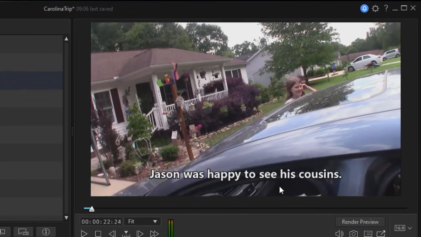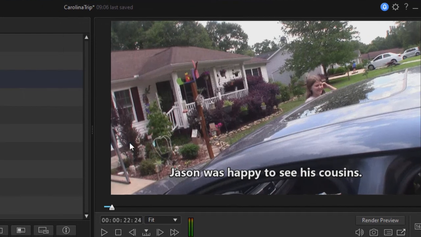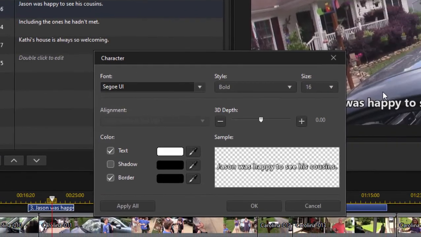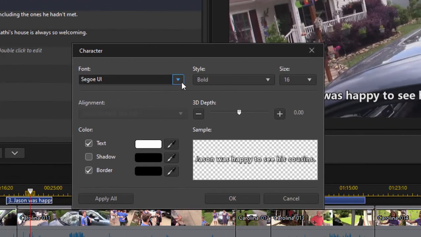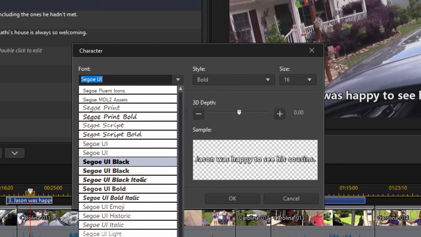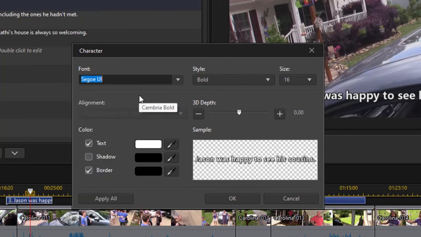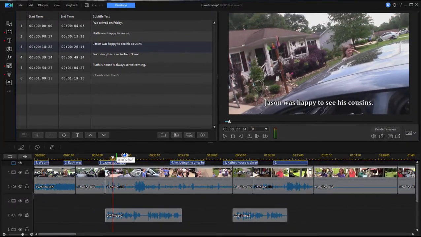Now, you can see by default, it's sort of an Arial font. You can change the font by coming down here and just clicking the T at the bottom of the subtitles room. And here you can see the fonts, and you can see it's not Arial, it's that font. We can change that to any font we want. We can change it to, say, Cambria Bold if we wanted. And once we select it and click OK, that is applied to every subtitle that appears on your timeline at once so that your subtitles are consistent and they're in whatever font you want.